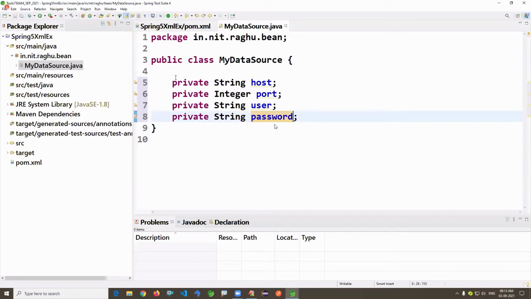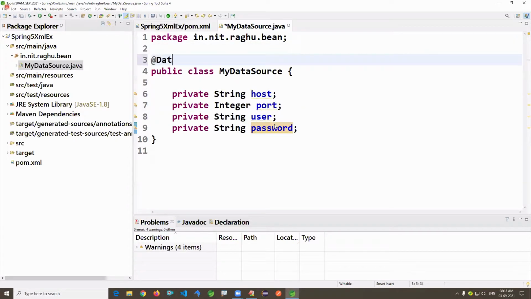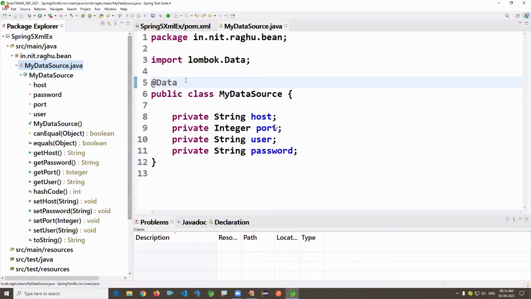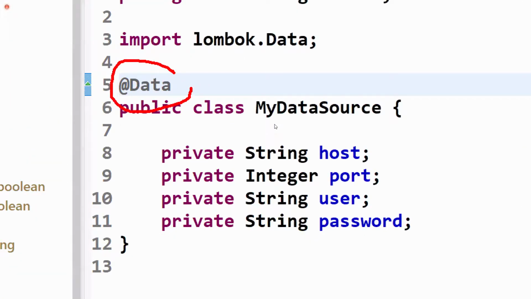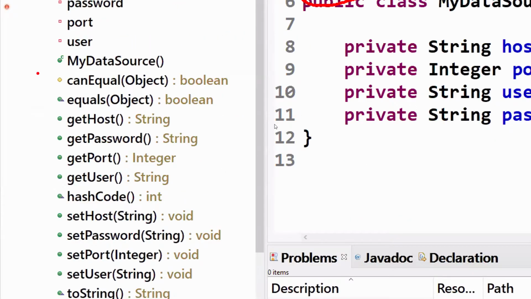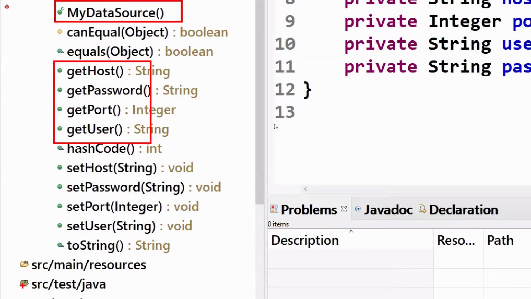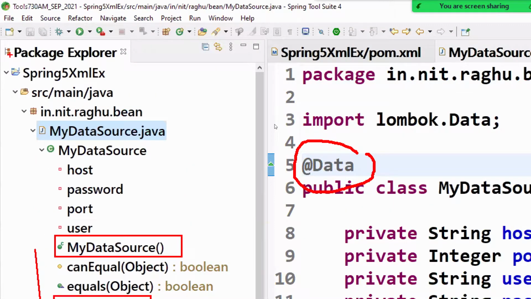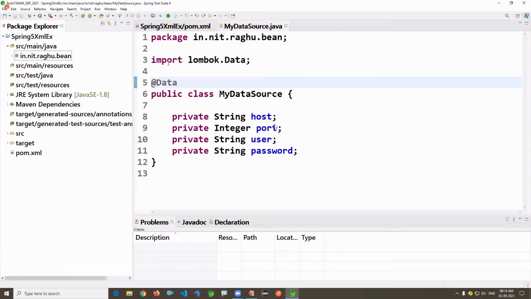So I want to say, hey Spring Framework, please create an object for this one. @Data is from Lombok. When you apply this annotation, it will generate a default constructor, set and get methods, toString method, hashCode and equals. You can see all the methods here once you expand in Package Explorer, using the expand symbols. Just minimizing here, that's fine.